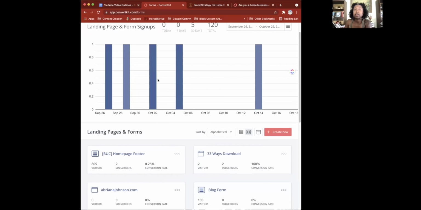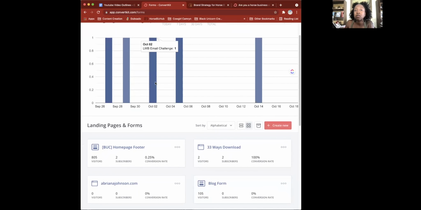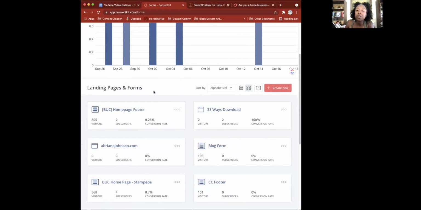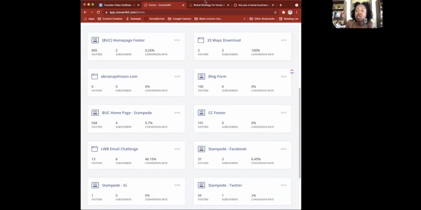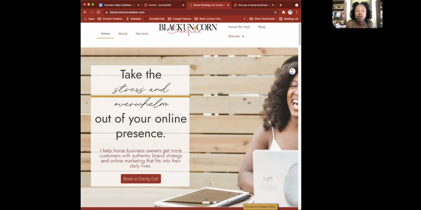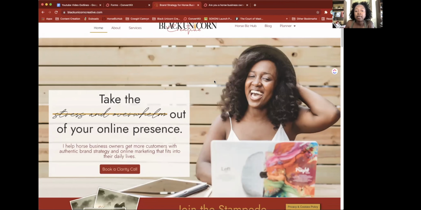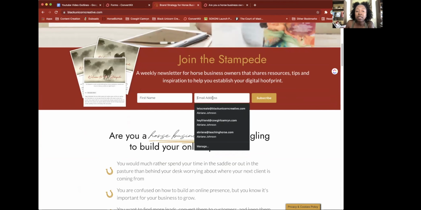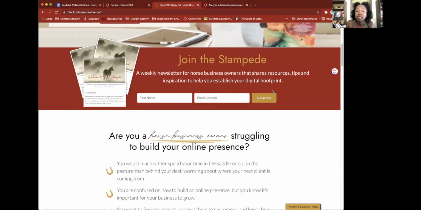So I am going to share my screen. All right, so the first way that we can capture email addresses is by creating an embed. This is my website here. Let me make this screen bigger. What this looks like is an embedded form on your website. So someone can enter their name and their email address in here and subscribe to my newsletter.